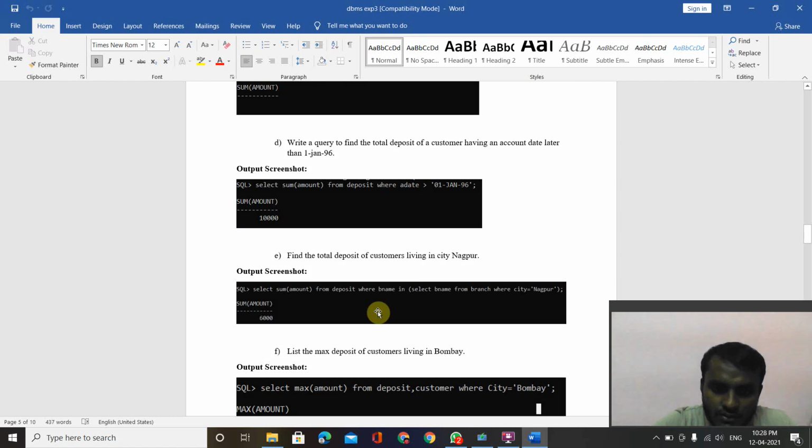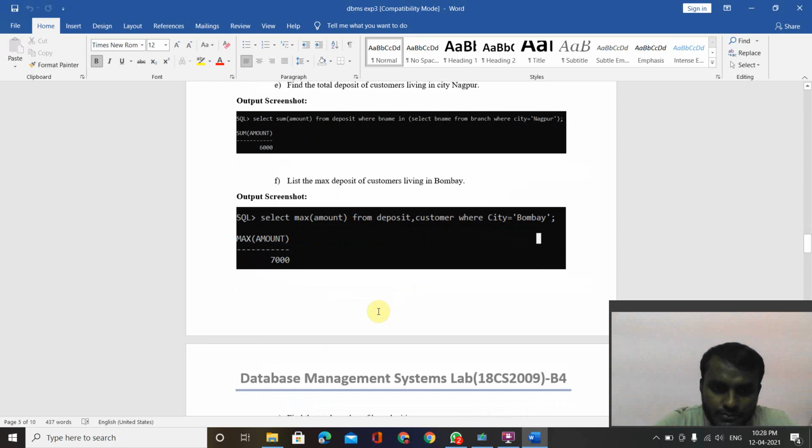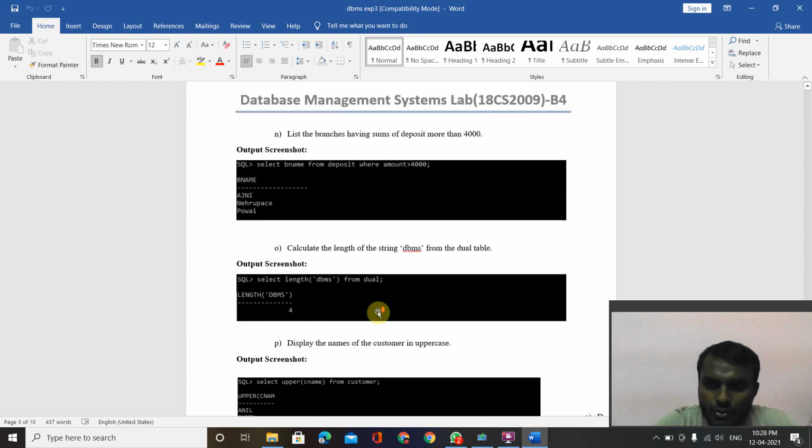Find the total deposit of customers living in the city Nagpur. Here the 6,000 is showing here. So this is how it will go. After that, it will calculate the length of the string DBMS from dual.